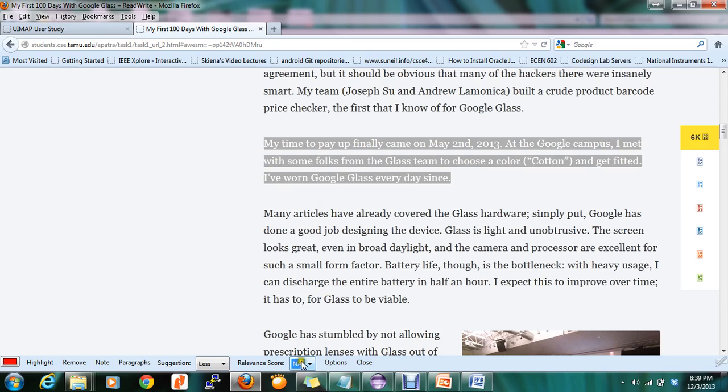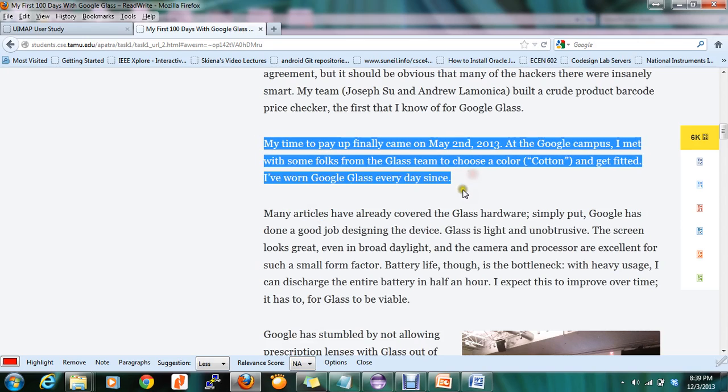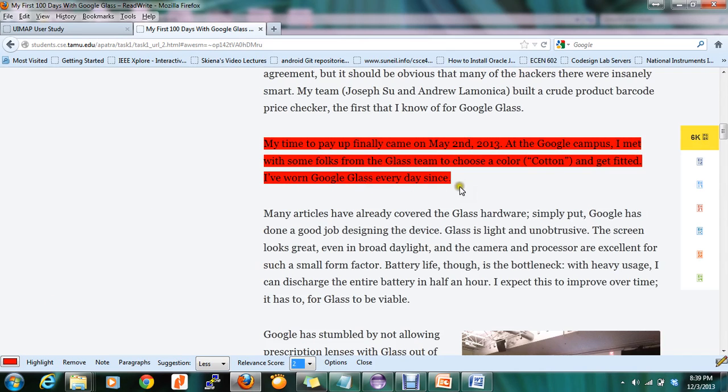Keep in mind that by default the relevance score is not assigned, so you have to choose a relevance score each time you highlight a paragraph. First you select the paragraph, and let's say this is a non-relevant paragraph. You choose a score of, let's say, 2, and then click highlight. So this paragraph is recorded as not relevant, and the scores are 1 to 5, 1 being the least relevant and 5 being the most relevant.